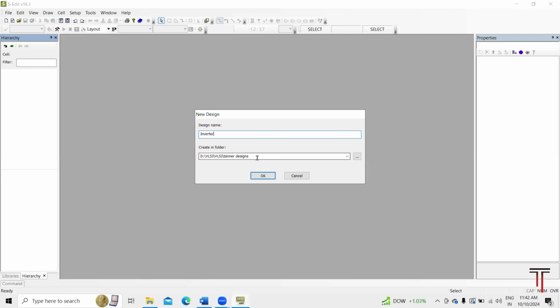Here you need to choose a directory. You can choose any drive or any folder to store your project. In my case, I will be saving it in D drive. In this D drive, I have already created a folder for these designs. That folder name is Panel Designs. In that folder, I'm going to save this project. Okay, I'm just clicking.